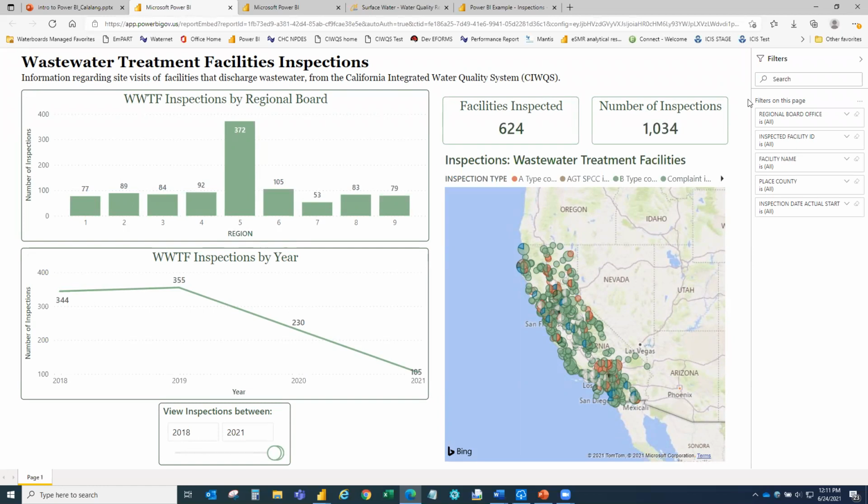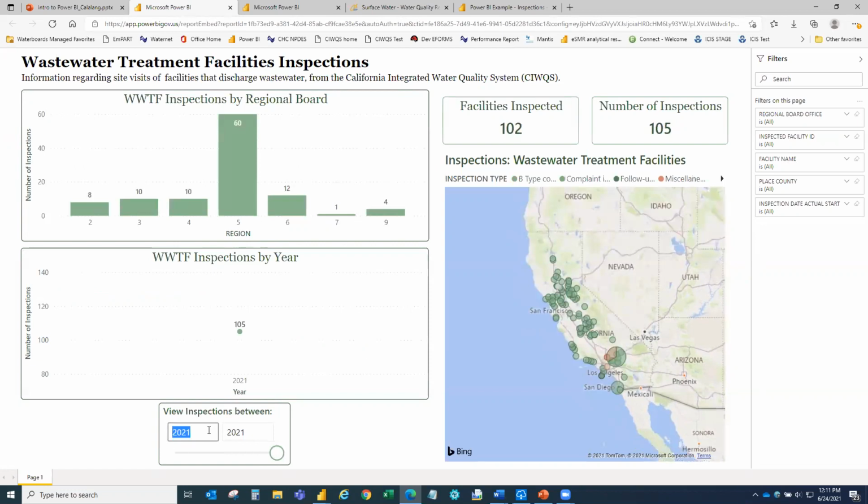So the data you're seeing now are inspections between 2018 and 2021, as indicated by this slicer down here at the bottom of the page. This slicer allows the viewer to display data between the selected years. So if I was only interested in 2021 data, I could enter that, and that will filter my visuals so that it only displays data for that year.